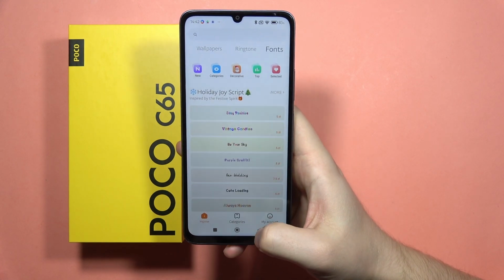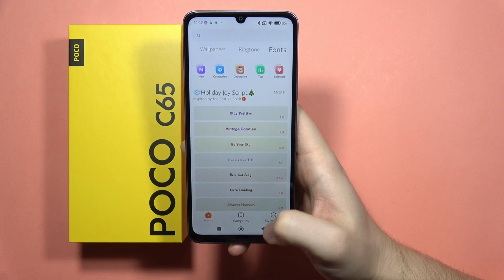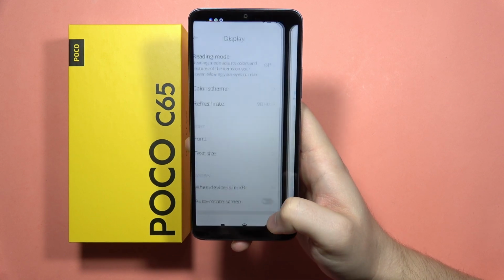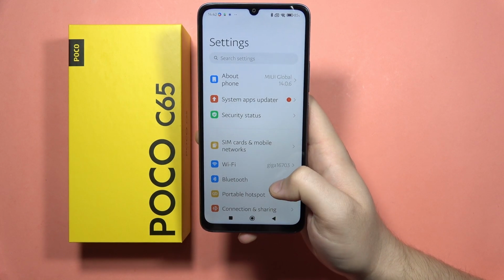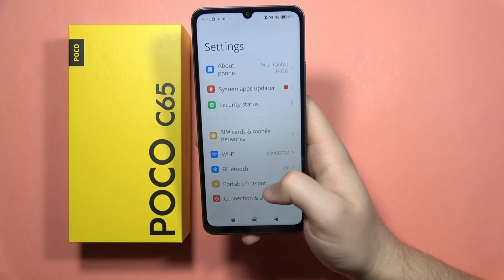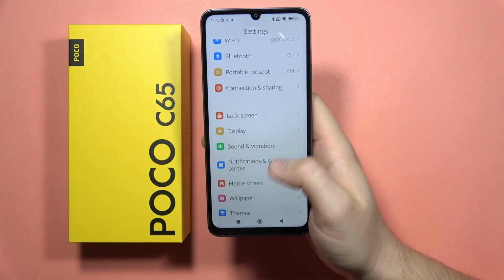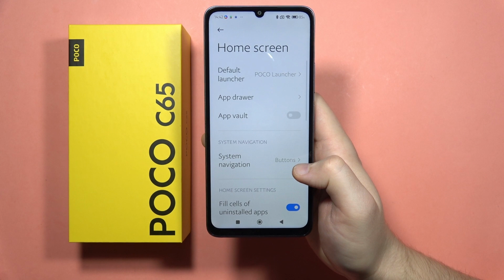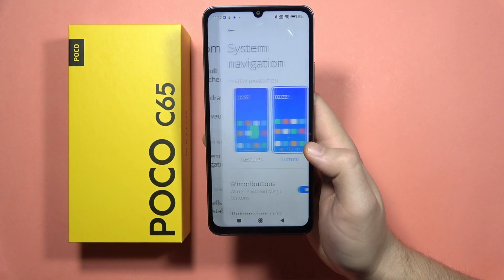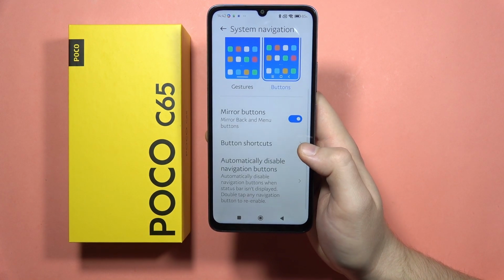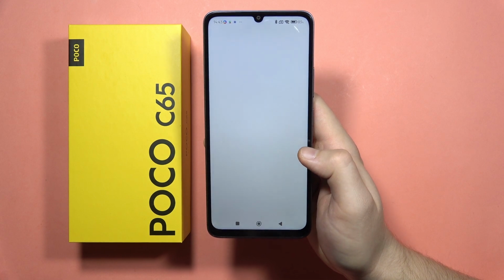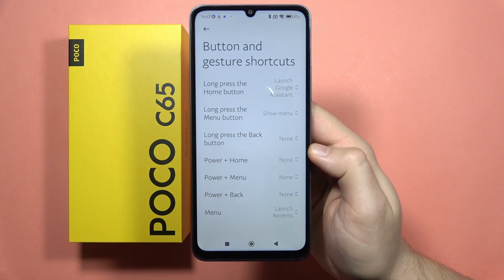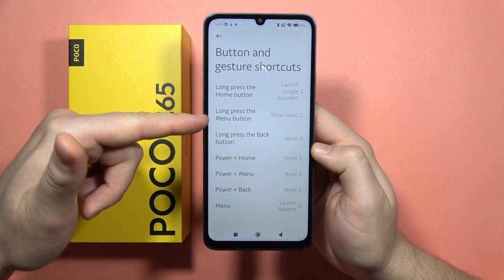Another option will be about the buttons and the gestures shortcuts. So we have to go back to the main screen of the settings, and now we have to scroll down until we locate the home screen, and from here we have to go into the system navigation. And now when you scroll down we got the button shortcuts. So as you can see we've got the long press the home button, long press the menu button.